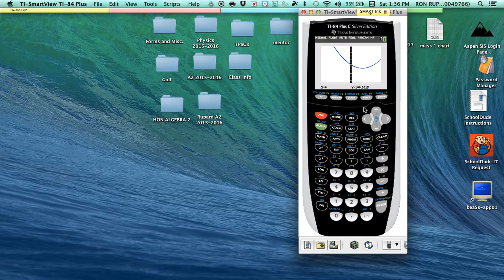So I'm going to go to second, calculate, minimum, because this is a minimum value, left bound. I just got to move my cursor to where it's the left of the vertex. There it is. That's to the left. Hit enter. Move my cursor till it's to the right of the vertex. All right, it's to the right. Hit enter. And now somewhere in the middle, we'll try to guess where that vertex is.